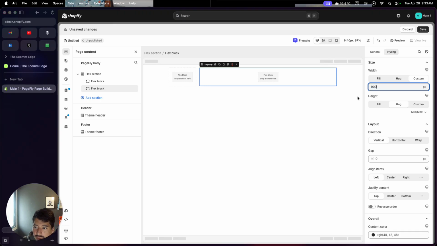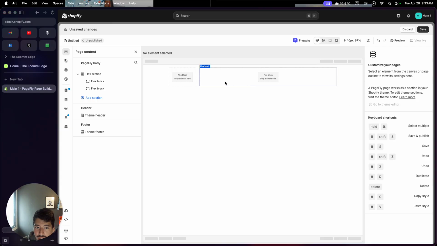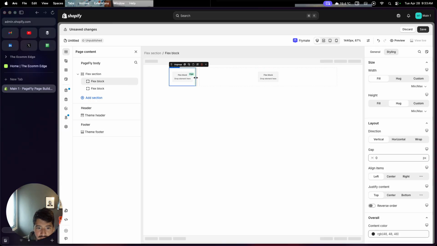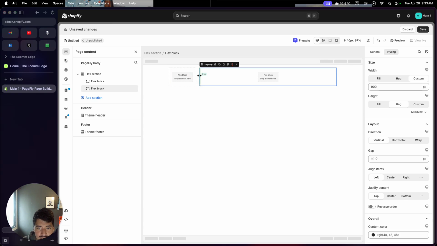So there we go. And now you can edit it, but don't worry, you can still edit it by just dragging it here. So now you can't edit this, but you can still edit this. So that's how you edit the width of a column within PageFly inside of your Shopify admin.